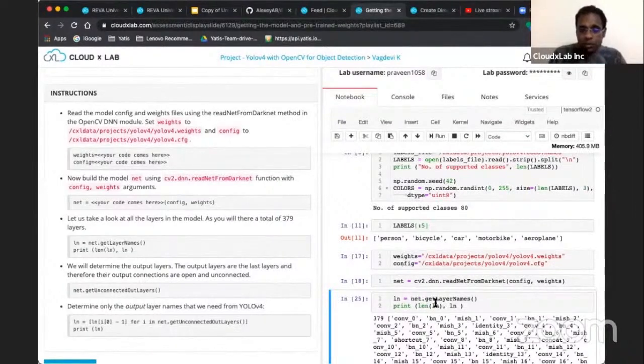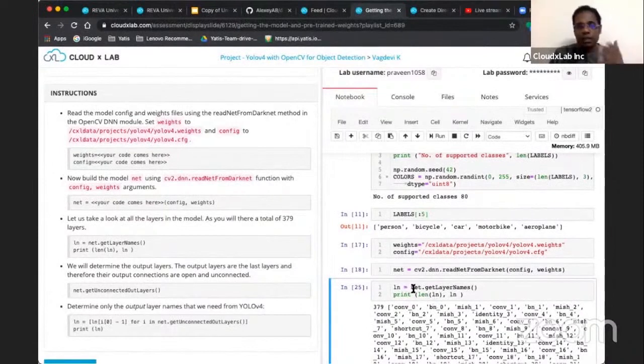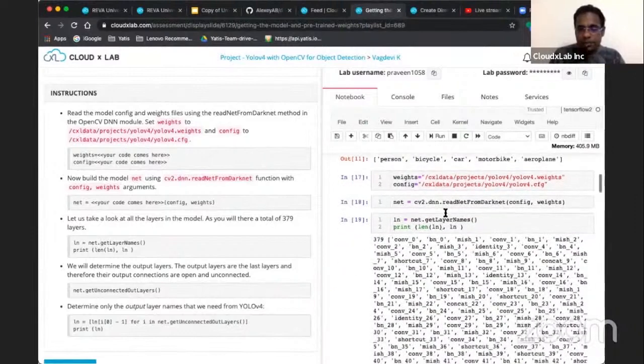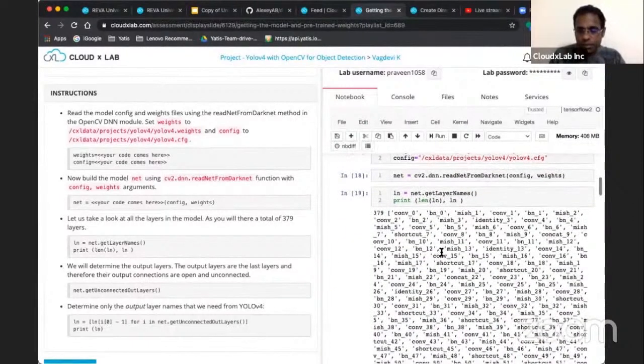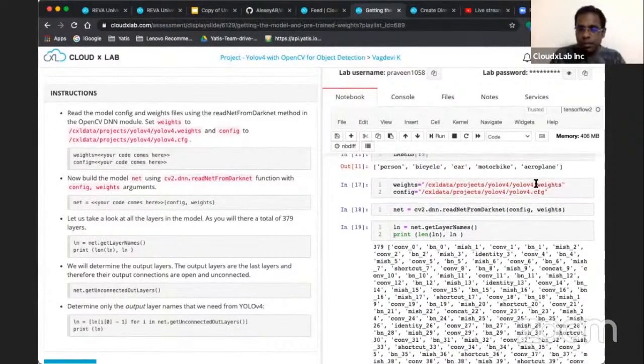Then we'll take a peek into the model, and what we can do is get all the layer names. If you look through this, you see that there are a lot of convolutional neural networks, and a lot of different layers that go into building a very modern convolutional neural network. This model has 379 layers in it. That's how deep this model is. Let me just give you an idea: this particular weights file is about 245 megabytes.